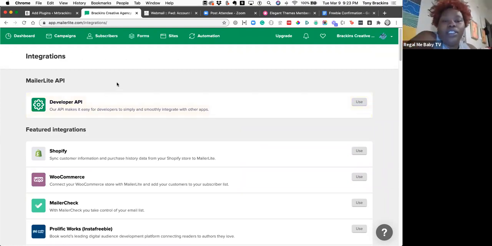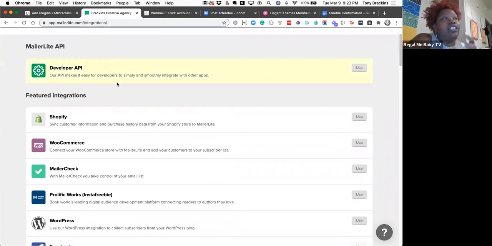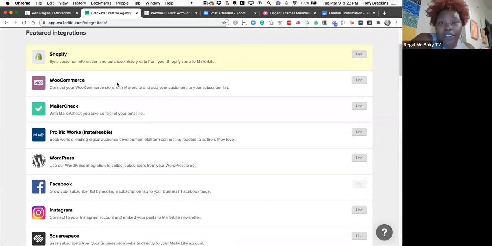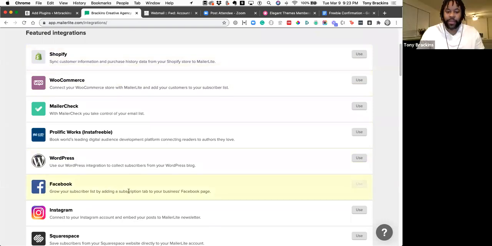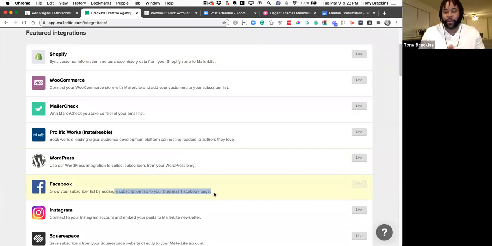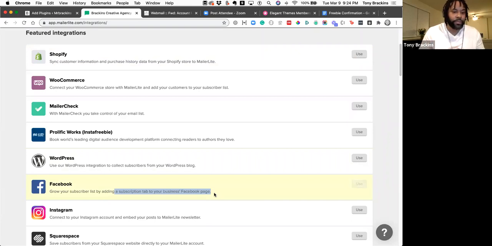Yes, I do have a question. Sure. With the featured integrations, I see that you have Facebook. Does that take your friends' information or the followers' information from Facebook and integrate it into MailerLite for you? Let's see, it says it'll add a subscription tab to your business Facebook page. Basically, when it comes to these integrations, depending on the platform, Facebook, Instagram, it'll only give certain access to certain pages. So on this one, it's business page specific. Okay. But that is good, right?